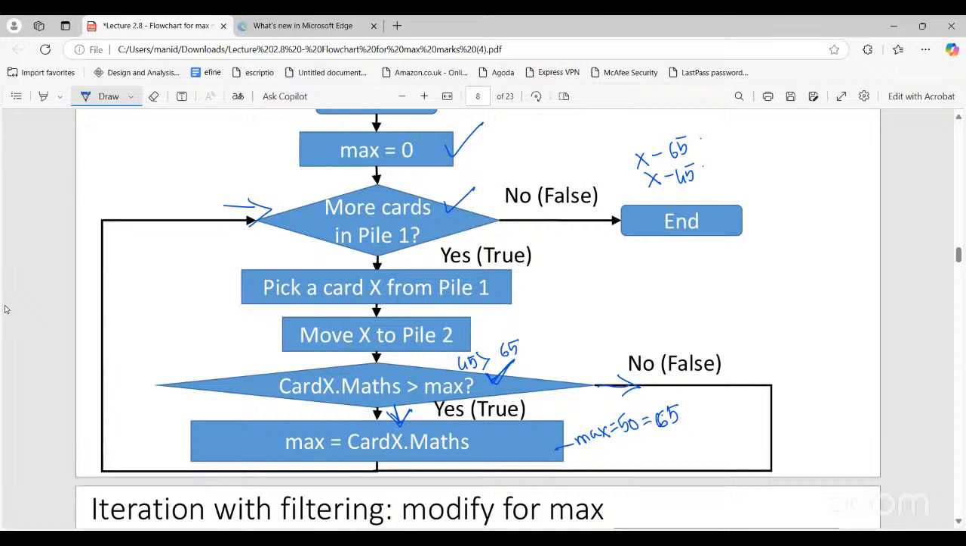So like this, if I continue, at the end of the execution, when I have gone through all the cards in my pile, max should contain what? The maximum mathematics marks. Correct. Anyone has any difficulty understanding this much? No, ma'am. Okay. So this is the flowchart to find your maximum marks for a particular subject.